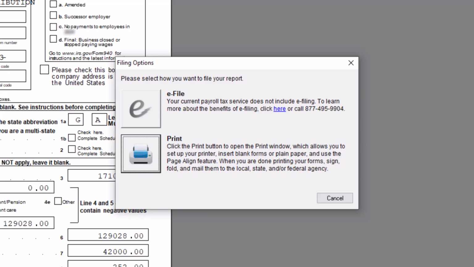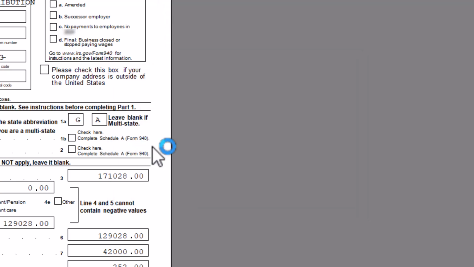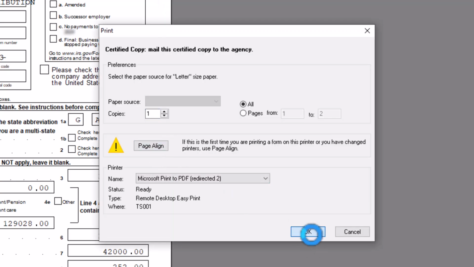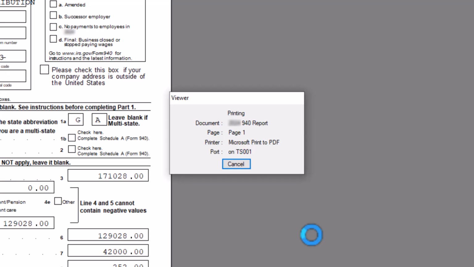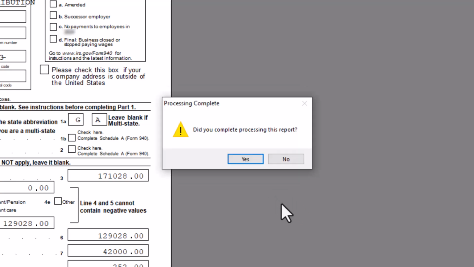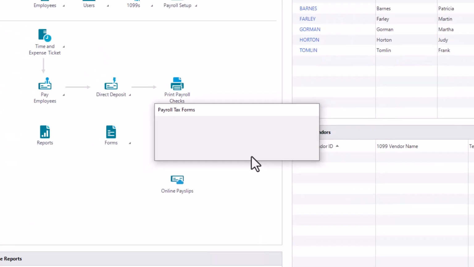If your payroll tax service subscription includes e-filing, click the e-file button and follow the displayed instructions to electronically file Form 940. Click the Print button to print a certified federal copy of Form 940. After printing the 940, a "Did you complete processing this report?" prompt will display. Click Yes, and you will be returned to the Sage 50 desktop.